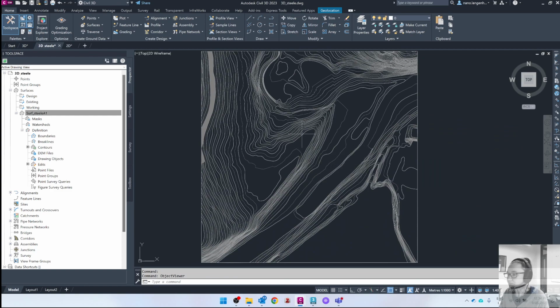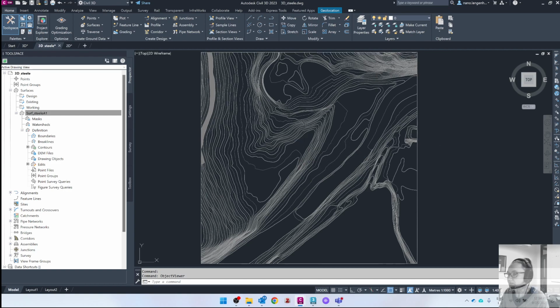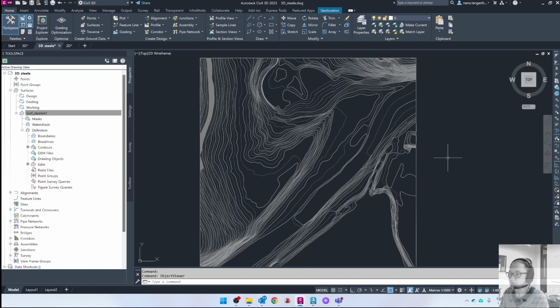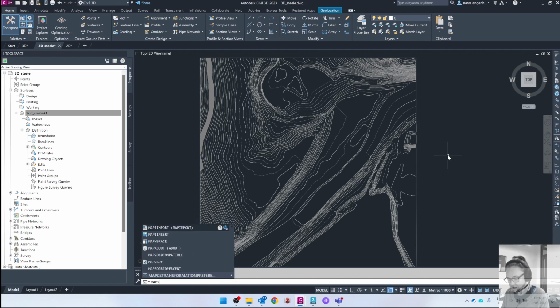Okay. So then the next step is that we want to get a lovely draped material over that. So what we want next is to type in a command called map I insert.